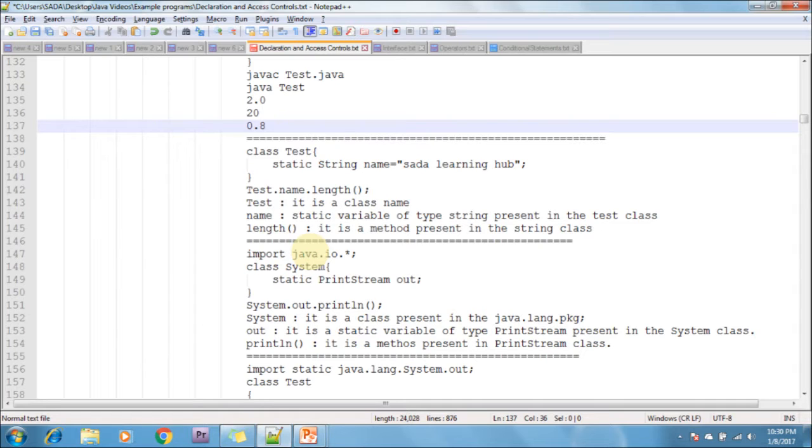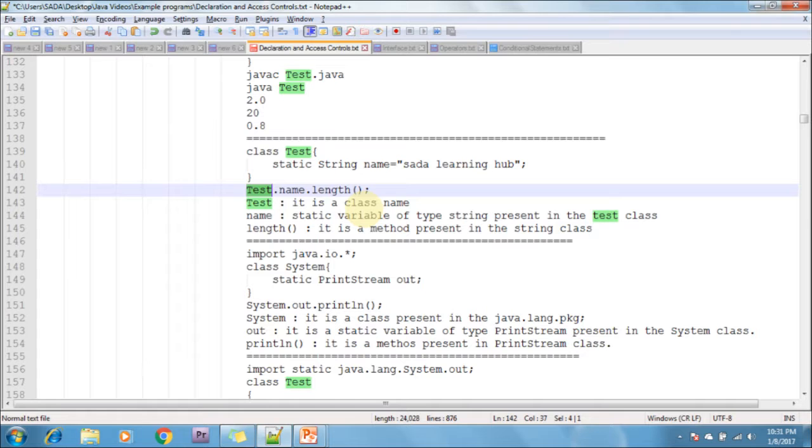Now I'm explaining one more concept. What is the public static void main? See, class Test, static String name = "Learning Hub". Here it is test.name.length. Why? Because static variables can be accessed by using the class name. Here Test is the class name and name is the static variable of type String present in the Test class, and length is the method present in the String class.